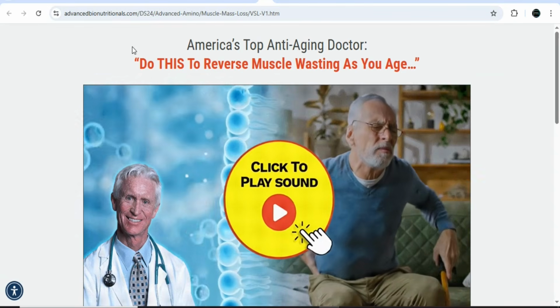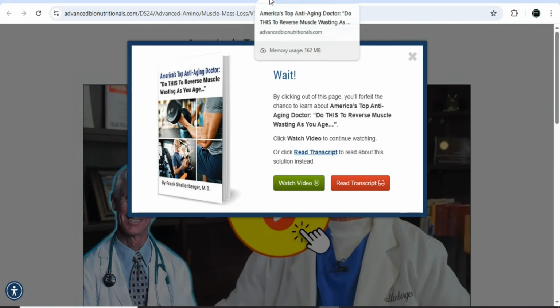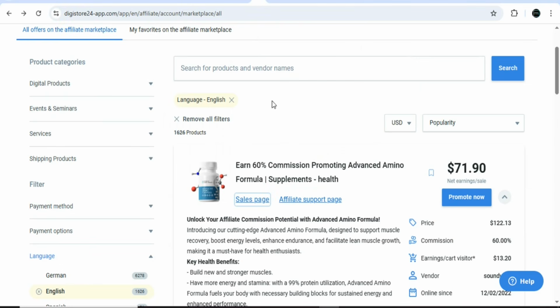Now once you have gotten more information about the product, the next step is that you have to begin promoting it. To promote the product, you can click on affiliate support page. Once you click on it, you can get resources to promote the product. If you don't need resources, just go ahead and get your affiliate links. To get your affiliate link, click right here, promote now.